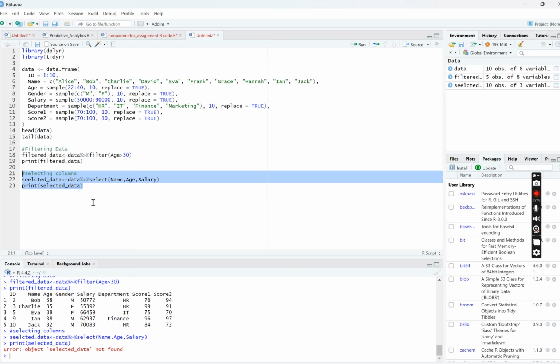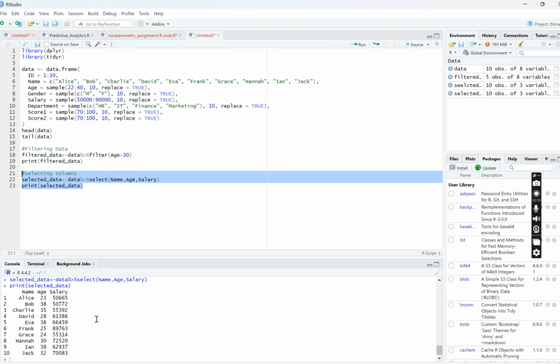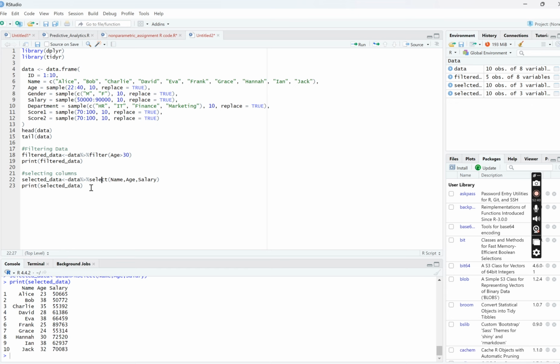Object selected data not found. Oh, the error here is the name. Selected data. Okay, I highlight that part only. I run. You will see only the columns that I have selected here using the select formula, name, age, and salary, have appeared.